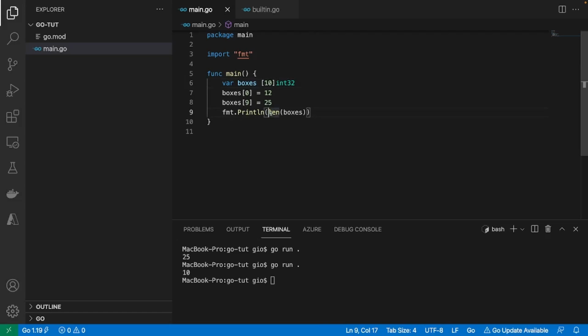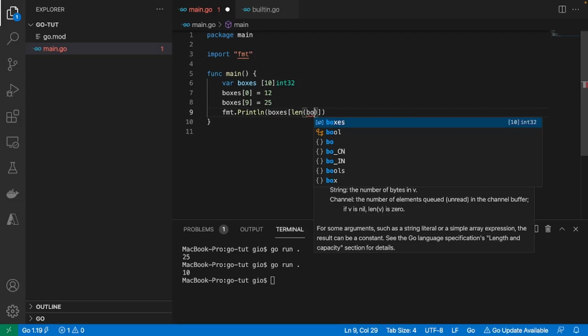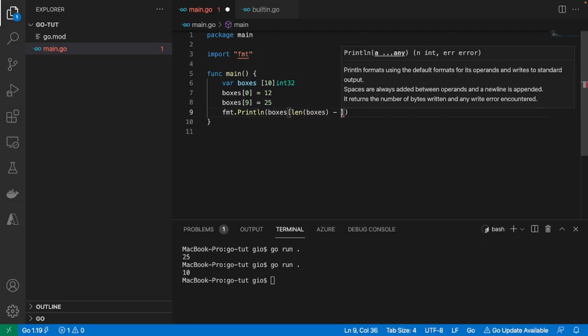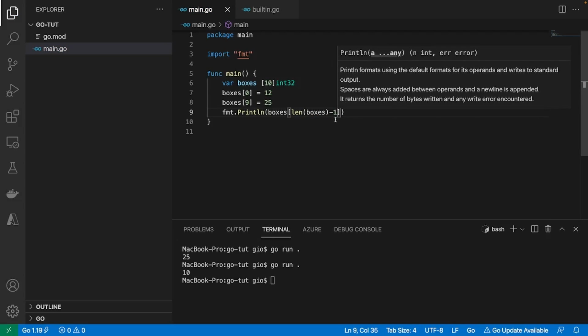And this can be useful if you want to just get the last element, because if you want to get the last element, all you got to do is do boxes, and then you can do length, and then get the length of the array and do -1. This will guarantee that you will always get that last element of the array, and you don't have to worry about anything breaking because you can just use this logic to just get that last element.